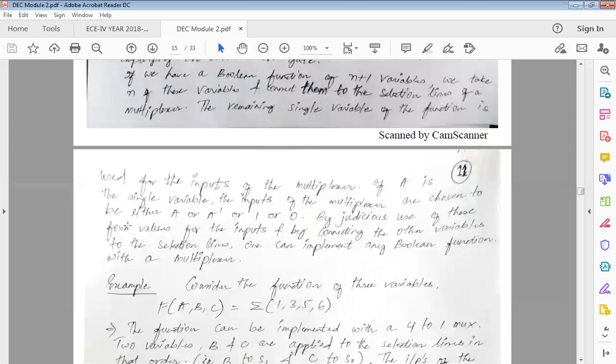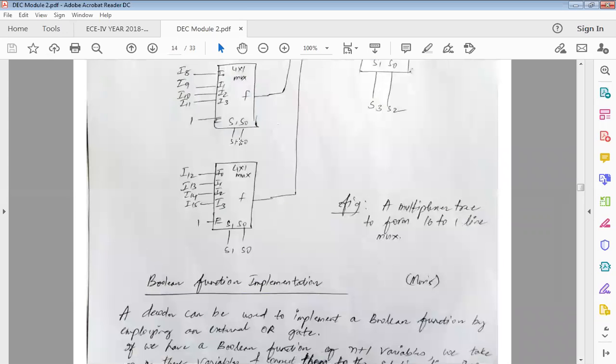The inputs are chosen to be A or A bar or 1 or 0. By these decisions, the 4 values of the inputs, by connecting the other variables to the selection lines, one can implement any Boolean function with a multiplexer. As I told you, any function can be implemented with the help of these muxes.